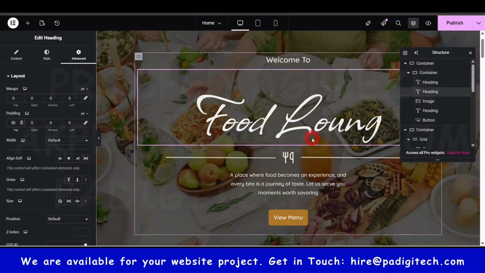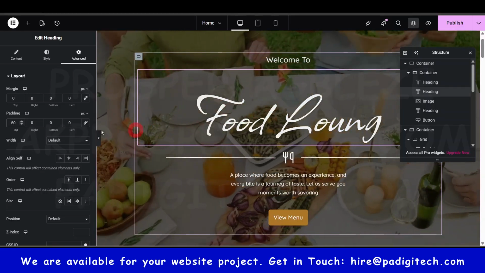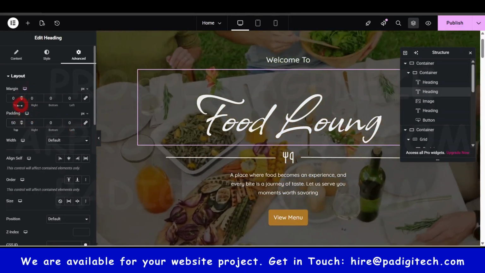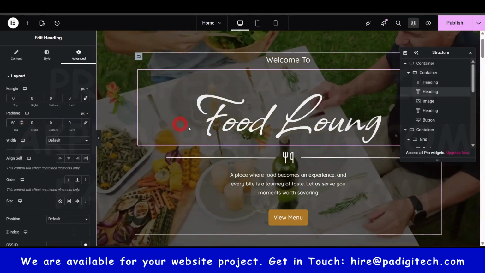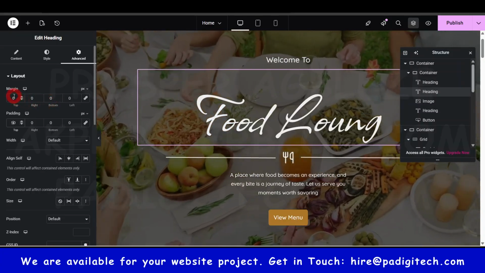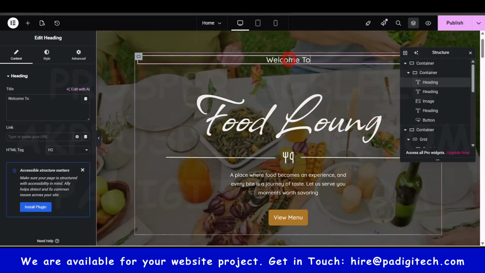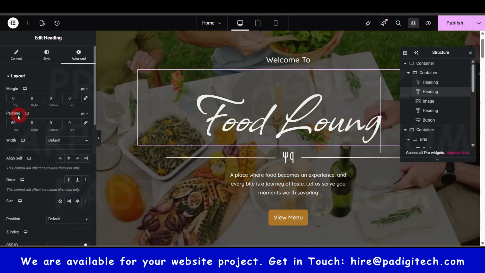So basically that's a simple explanation letting you know the difference between padding and margin. Padding will just add a space inside of that particular element, but margin will be outside of it. So maybe say between it and the next widget or element. I hope that makes sense.